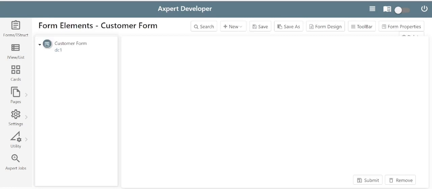On successful creation of a form, the form elements are listed. The form elements page lists the form elements on the left panel. For a new form, by default, a DC is added. A DC is a data container. A data container is a frame in the form.